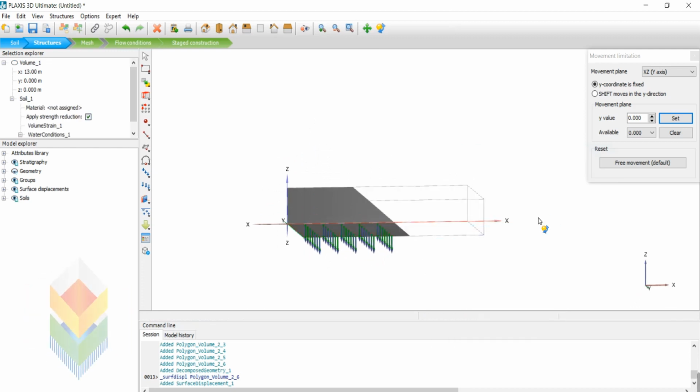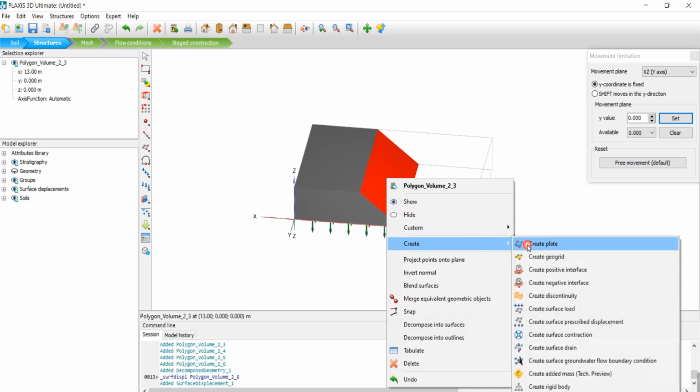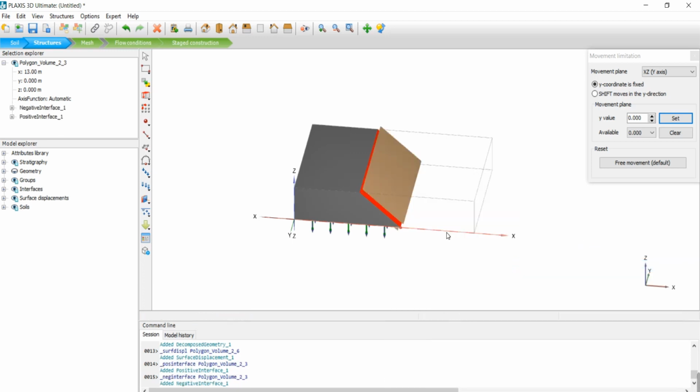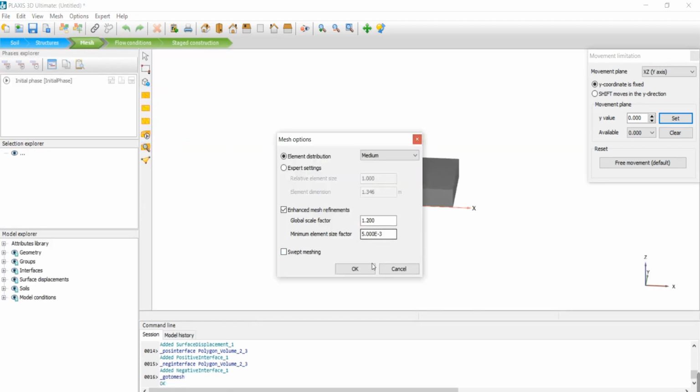But when I hide this one, I have specifically this surface too, and I want to go to create and have two different interfaces, negative and positive, and I am going directly to the meshing.